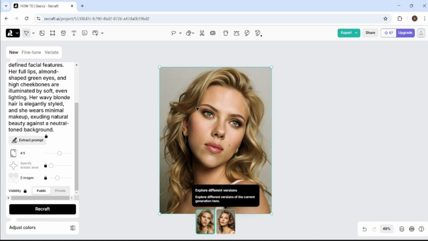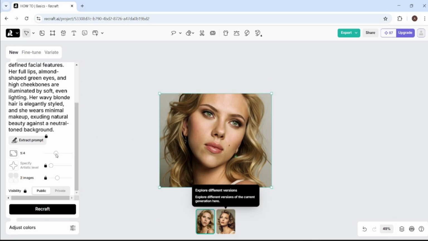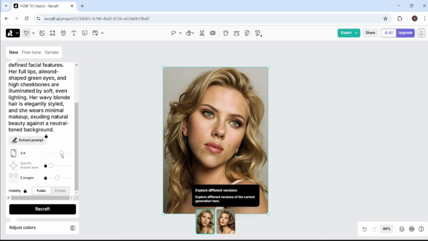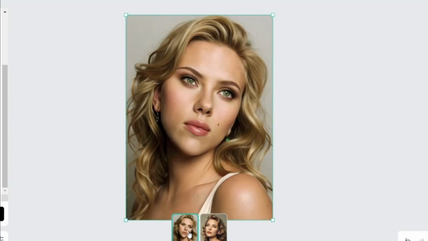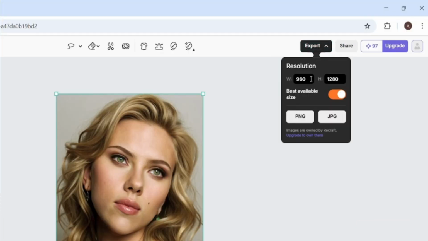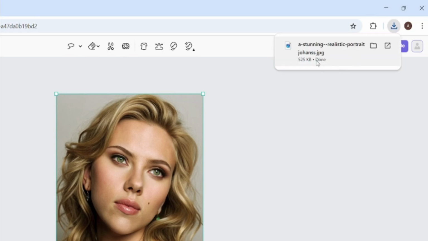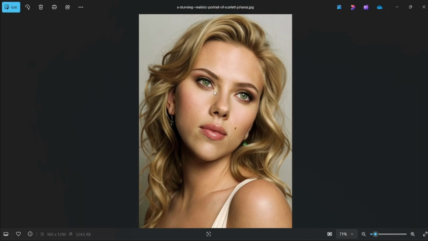Alright, so after the short while, the portraits of Scarlett Johansson are generated. Over here, you can just adjust the aspect ratios. As you can see, the details of the portrait are perfect. Over here, you can choose any resolution regarding your portrait, and this option gives you the best available size. Let's just download this image in PNG. As you can see, in no time, my portrait has been saved. As you can see, there is no watermark. That is a really good point of ReCraft AI.